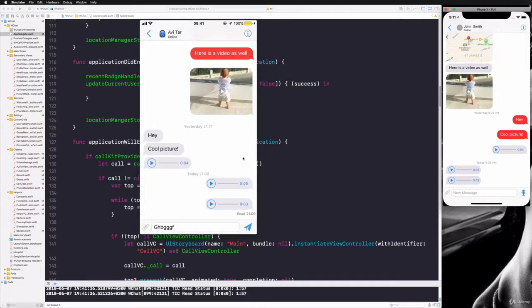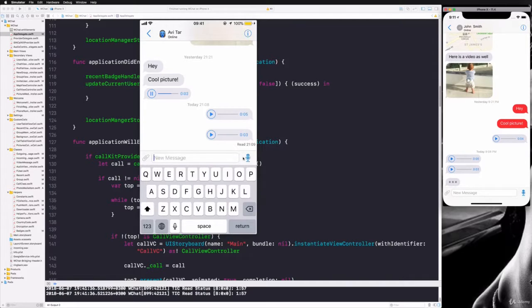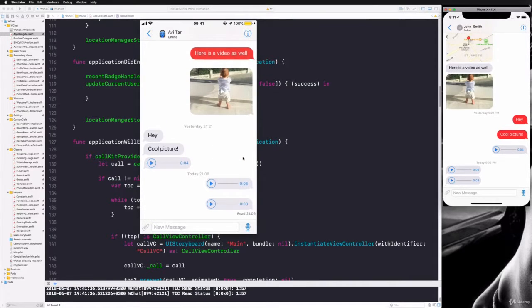Right, so we have of course text messages and we have audio messages. I can just tap on the icon here and the play button, and it will play. Once it's done it will stop, or I can just tap on the pause button there so it will stop playing.